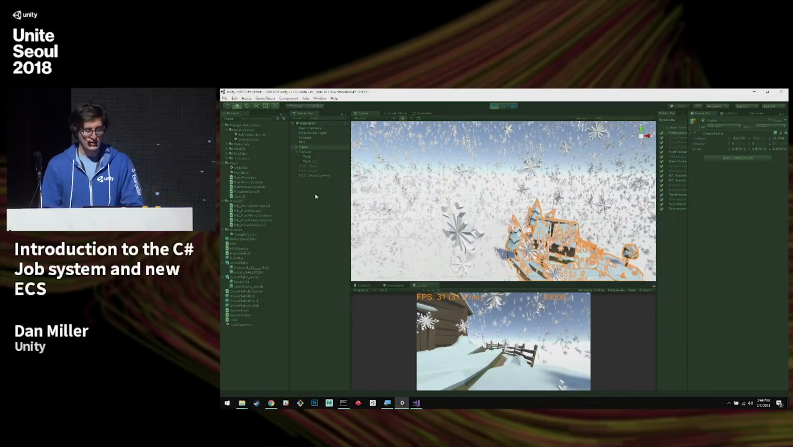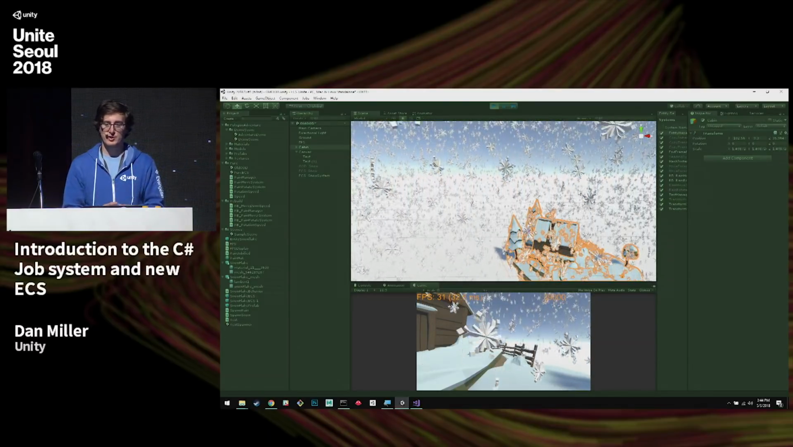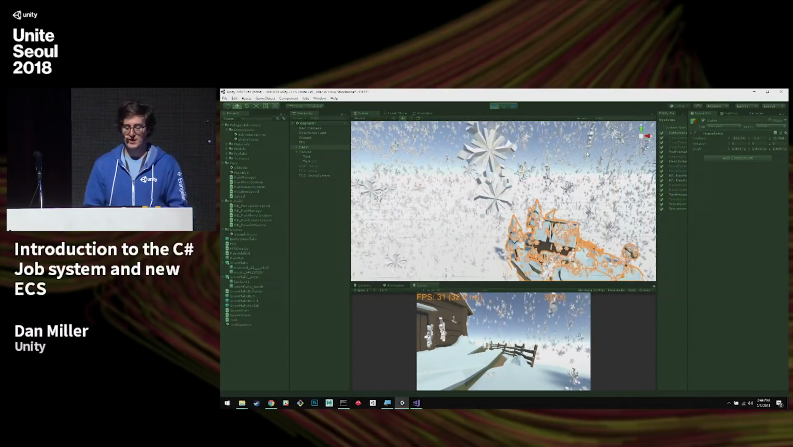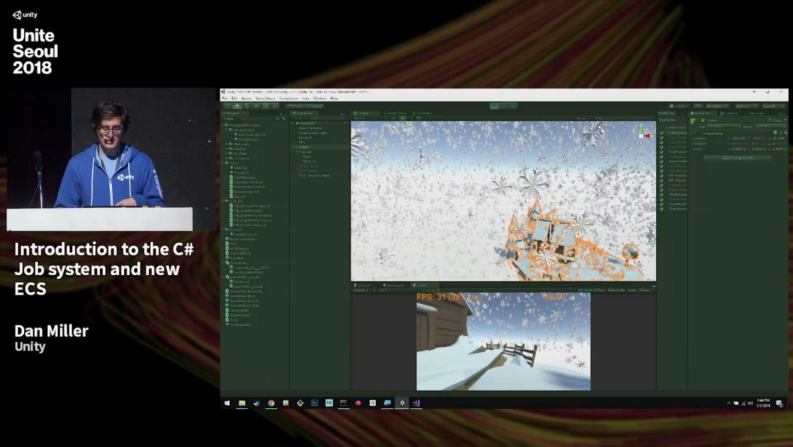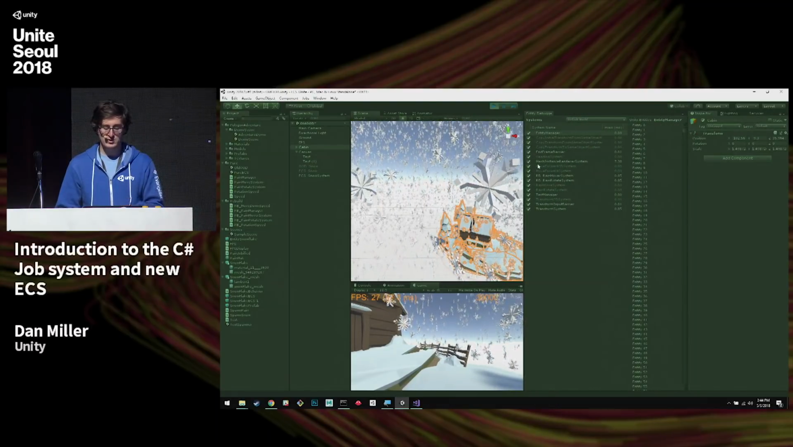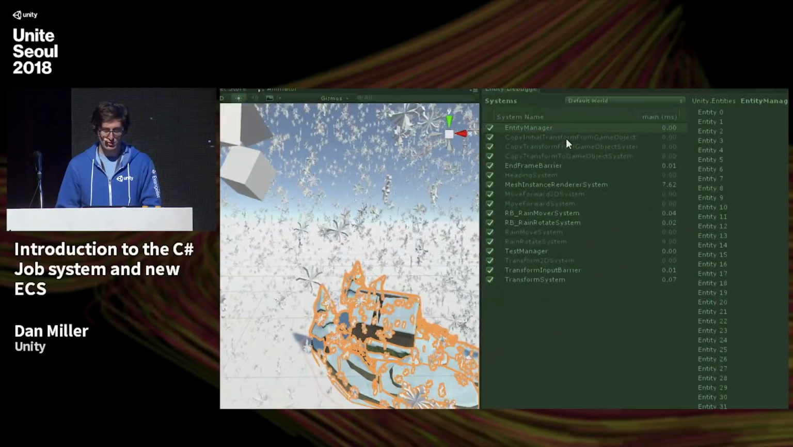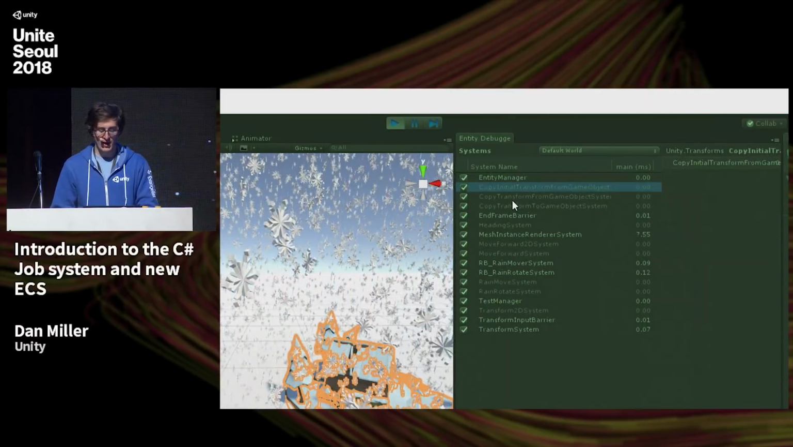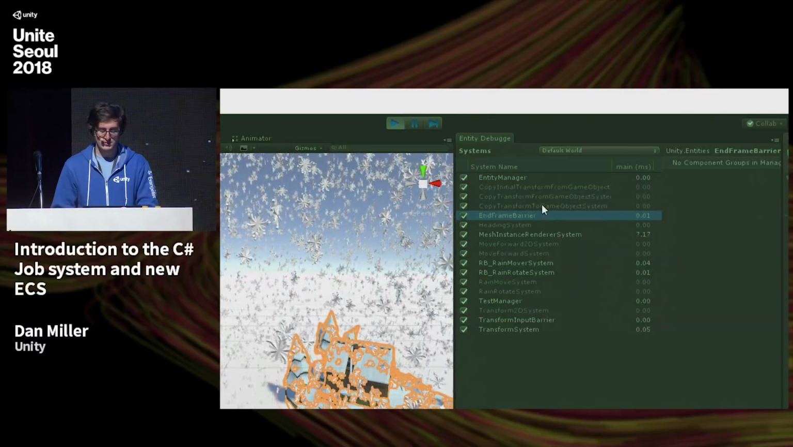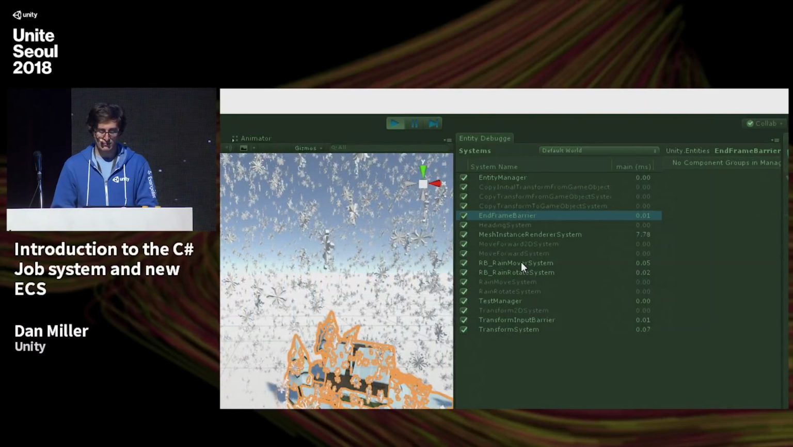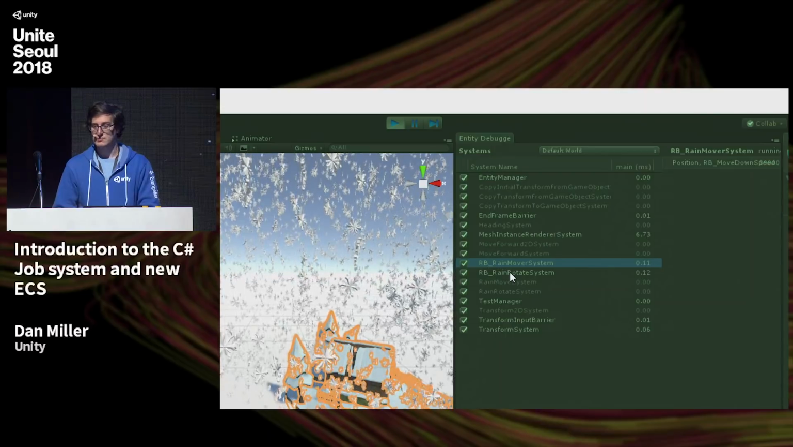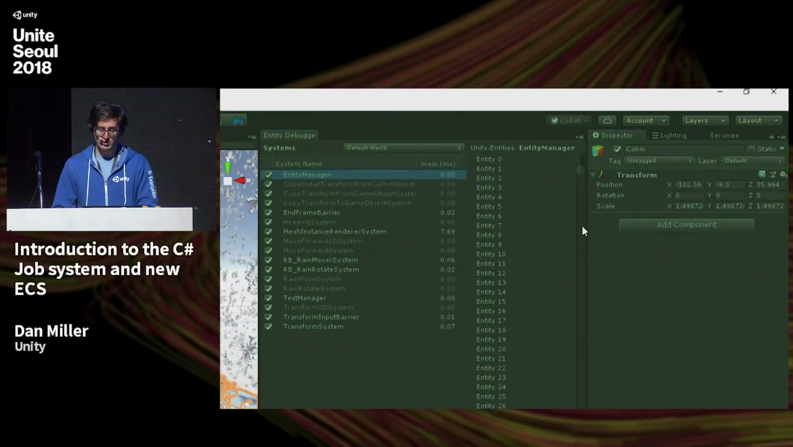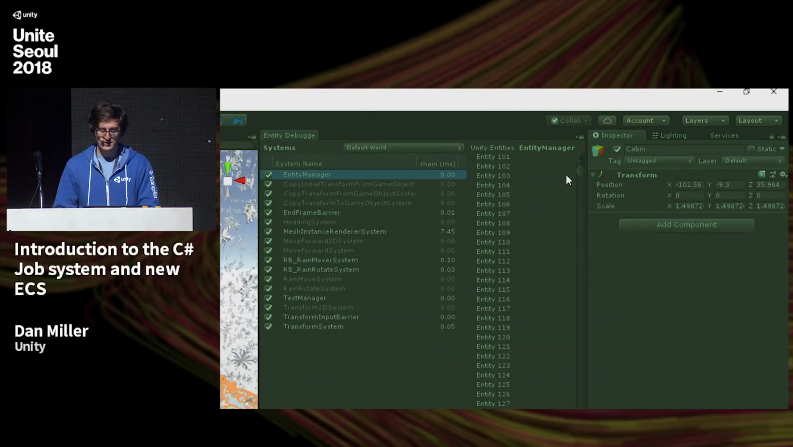Now, the one thing to keep in mind is that because we're creating entities and we're not creating game objects like we were in the past, in order to visualize and understand where these entities are, you need to use this new entity debugger window. From here, you'll see all of our different systems by name. You can see the rain mover system, the rain rotate system, as well as our entity manager. And here is where all of our entities exist.